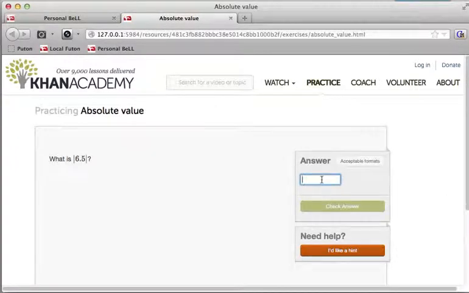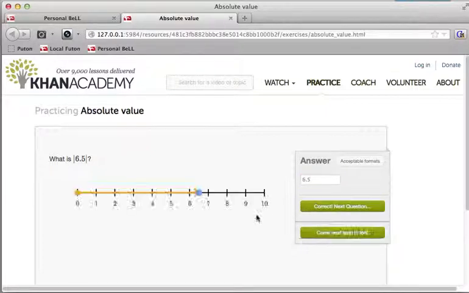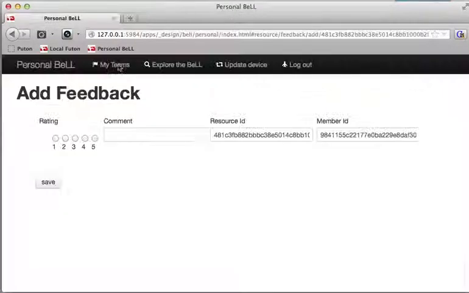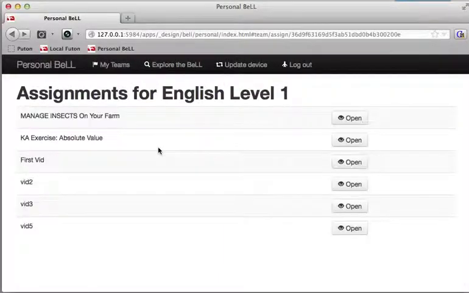Absolute value of 6.5 is 6.5. Check answer: correct. Show solutions, cool. Now, it wasn't possible in our last release. That was because we were using PouchDB to store the resources. PouchDB cannot act as a server in the browser. There's experimental support for that in Chrome.